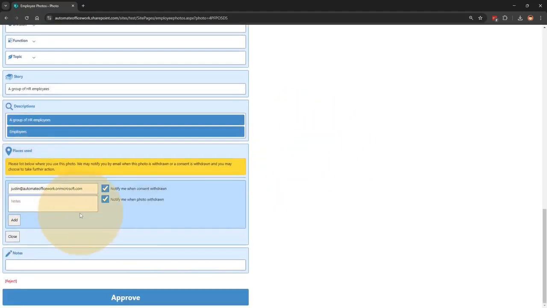So this is places used. It says, please list below where you use this photo. We may notify you by email when this photo is withdrawn or a consent is withdrawn, and you may choose to take further action. So by default, I have my own email address here. I can put somebody else if I know that they're using it. And I also have a note. Maybe I say where I'm using this photo. And I have these two boxes, notify me when consent withdrawn and notify me when photo withdrawn.